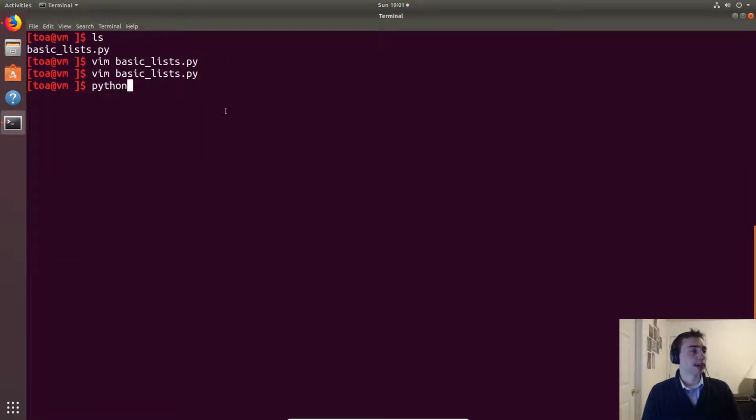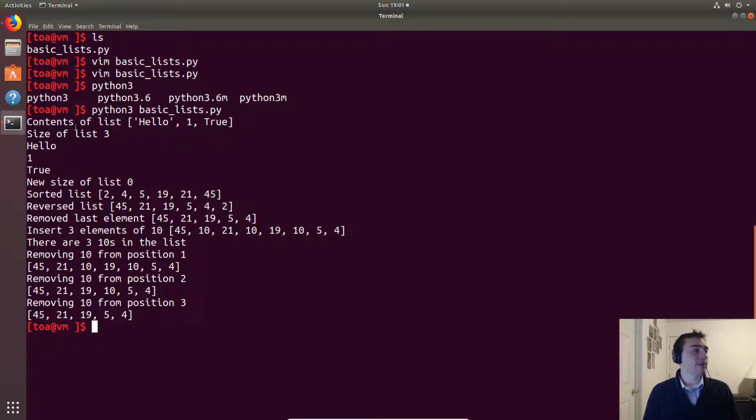So that will go ahead and do it for example. Let's go ahead and run it. So we'll call Python3 on basiclist.py and see what happens. So our first list, we'll go ahead and just print out the list as is, and it has 3 values in it. So it has hello, 1, and true. The size of the list is 3.